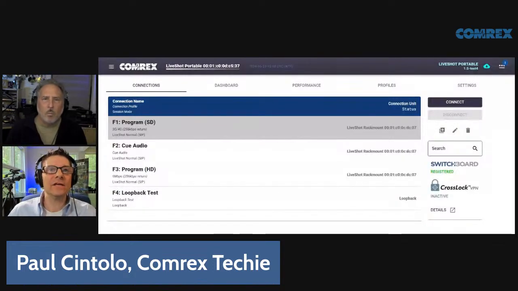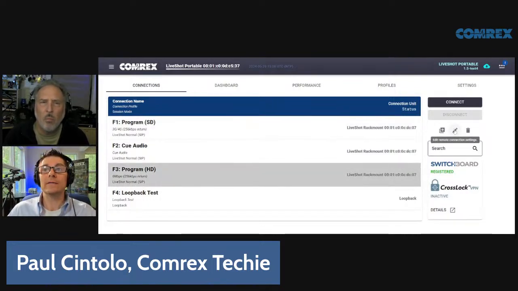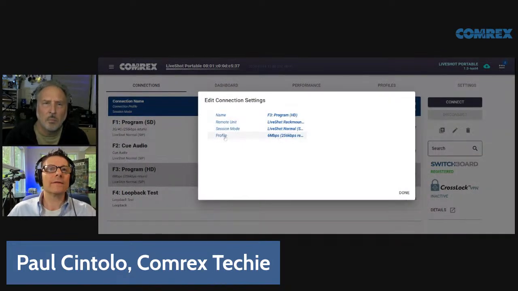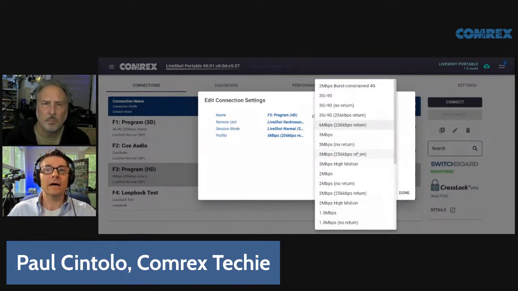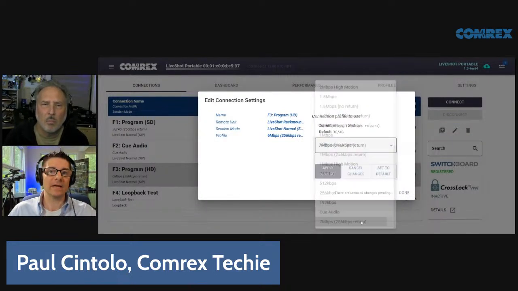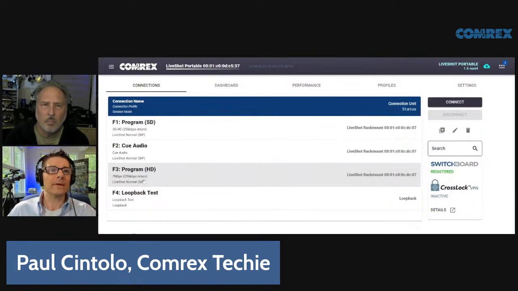Okay. So as you can see, we have our typical LiveShot interface. We've got our entries. There are 4 standard entries. And what I'm going to do is select our HD entry here. And I'm actually going to bring up the edit screen. And you'll see that the default profile here for an HD connection is 6 megabits per second. I'm actually going to change that to a profile that I've already created. It's down here at the bottom of the list. I've created a 7 megabit profile. I'm going to apply that. And now we have this 7 megabit profile, and that would be more conducive for establishing connection for a sports-oriented connection.